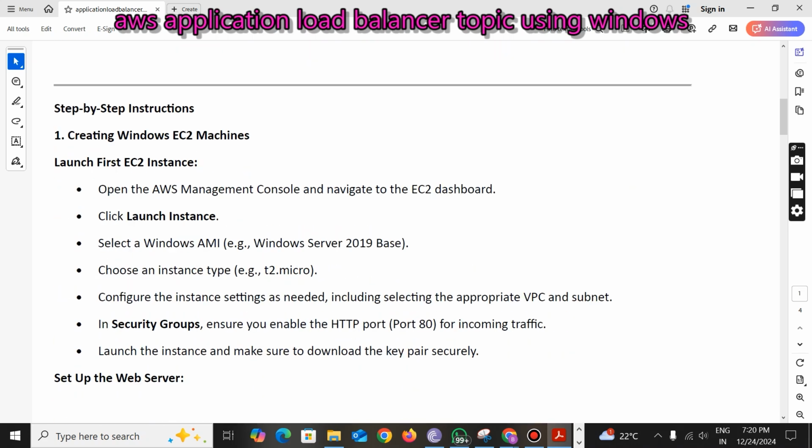Right, what is the step one here? Step by step instructions I have given in this PDF. First of all, create a Windows EC2 machine. Launch first EC2 instance: log into the console and click on launch instance.